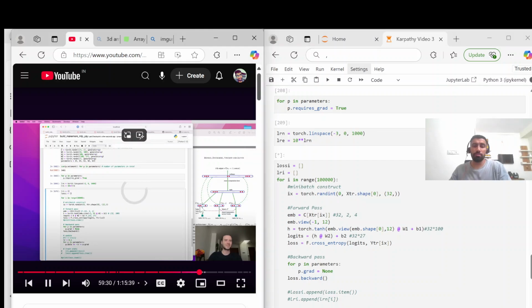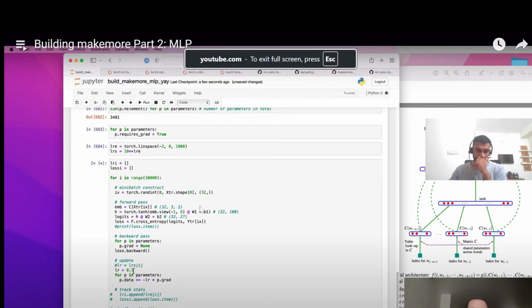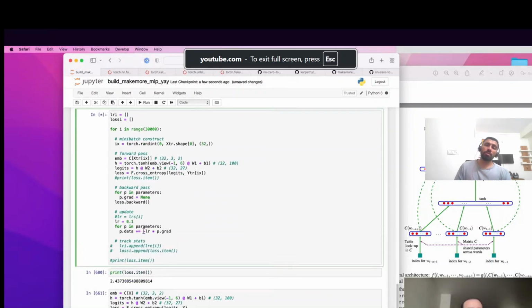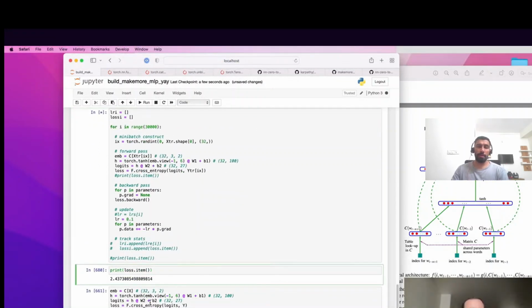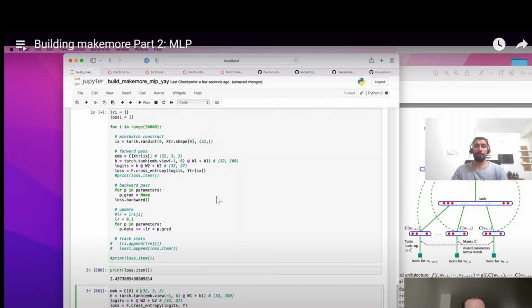takes some time. The decay learning rate of 0.01. So this will train much faster. And then here, when we evaluate, let's use the dev set here. Xdev and ydev.